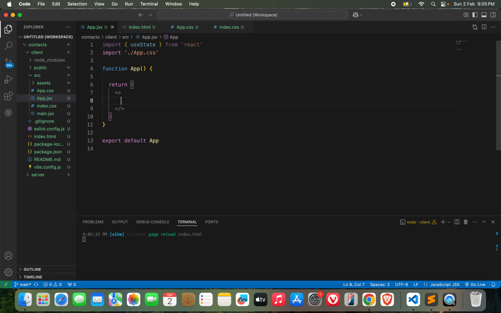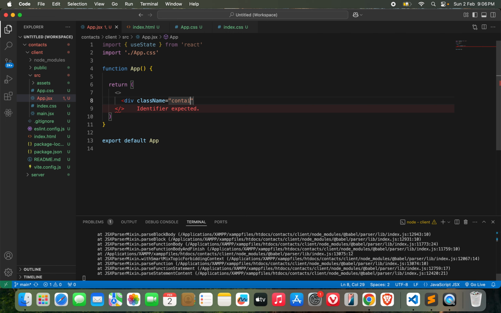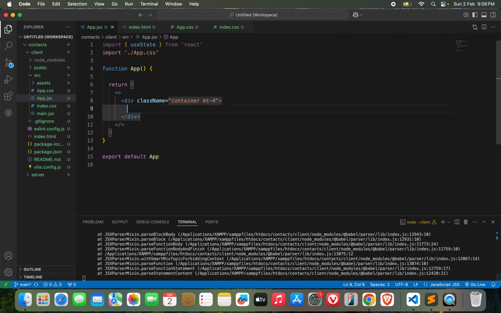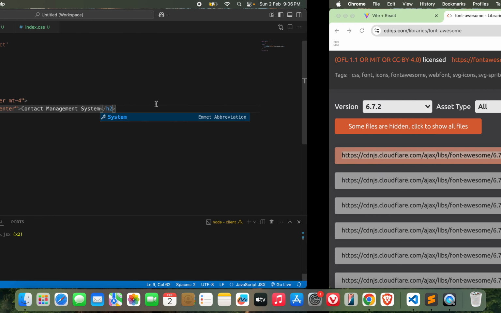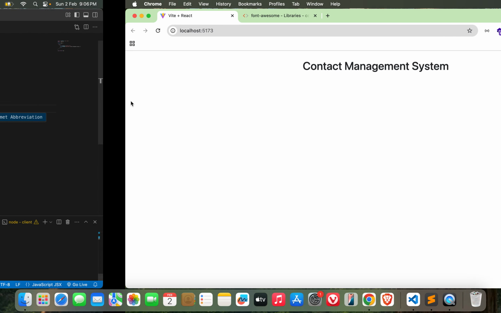Okay, for the HTML, let's do it in this component only. You can actually create a new component and then load that component from here, but I'll do it in the same component. Doesn't matter. Okay, let's do div className equals container, margin top 4 probably. h2 className would be text-center, contact management system.